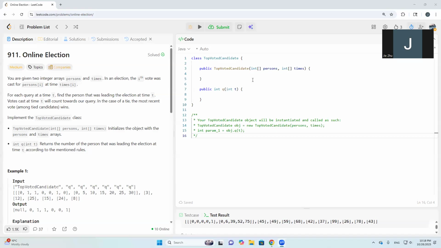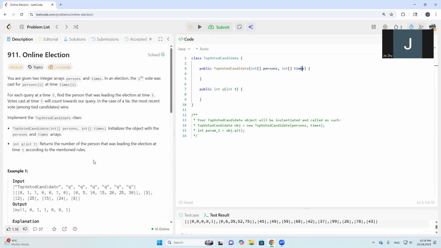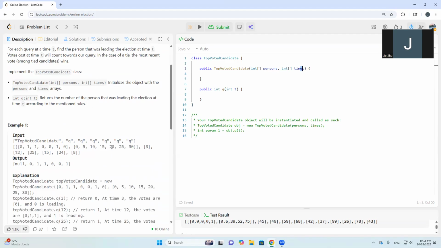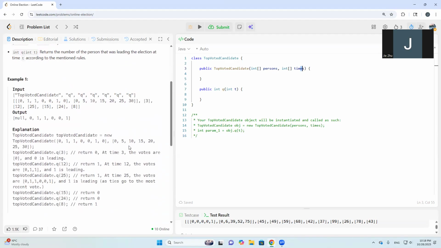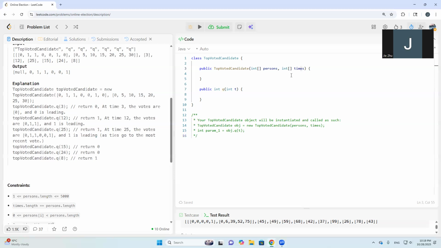Let's go through LeetCode 911, Online Election. It gives two arrays, persons and times. The times are sorted, representing the time in sorted order, and it is strictly increasing, so there are no duplicates.